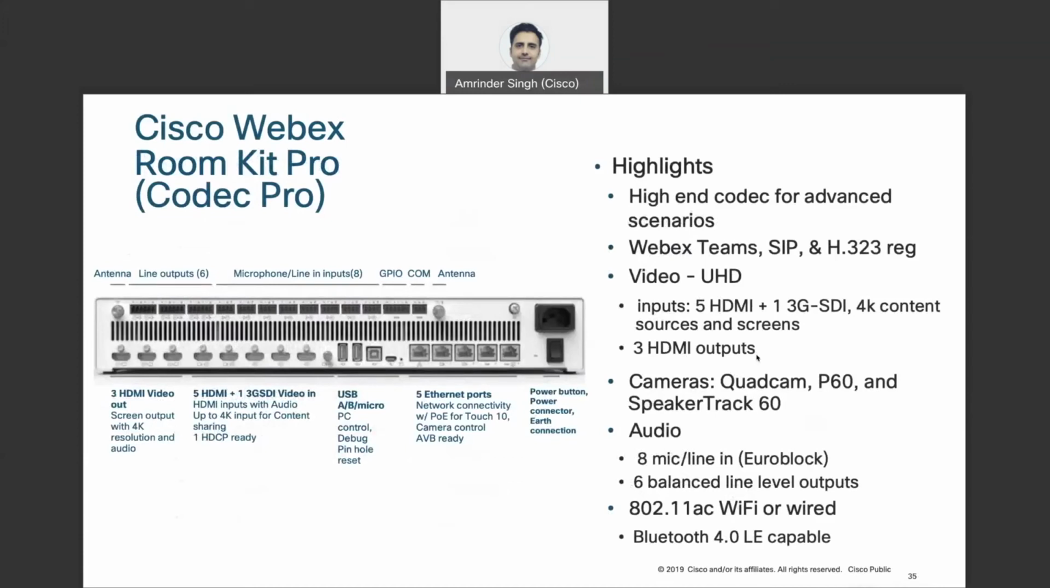Codec Pro. So this is a high-end unit. If you take a look at this and compare it with the one that we just saw, you will see a huge difference in the number of input and output ports. We have around 8 microphone ports, a couple of line input ports for audio. Then we have so many ports available for video input and output. So 1, 2, 3 ports for HDMI output to connect different screens to it with the 4K resolution support and audio. You can have 2 cameras and there are 3 more input ports available. So in total, you can have around 5 input connections to this unit.